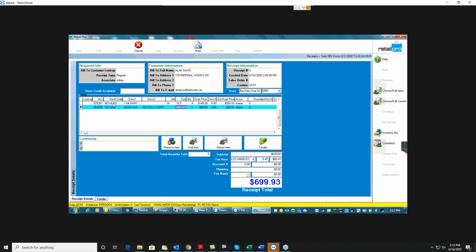All right, and as you can see, when I click back onto any one of these items, these buttons become alive, and those are void or return items. So let's say this particular item was a misscan, and we don't actually need it anymore. We can just void that out.